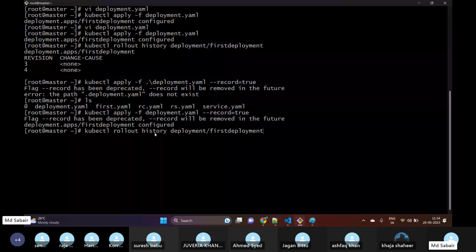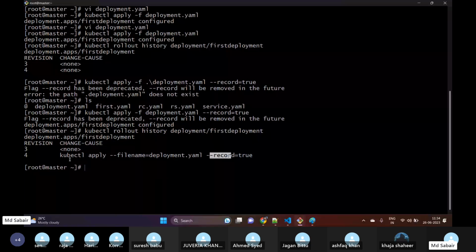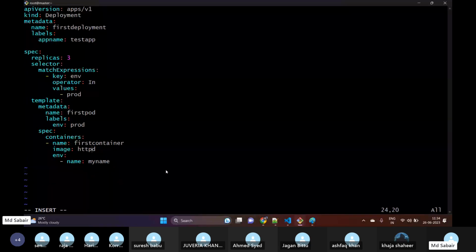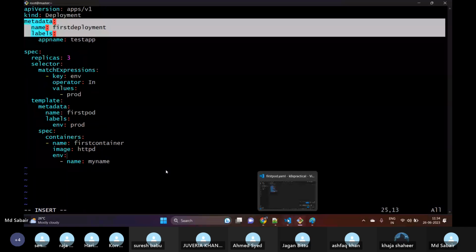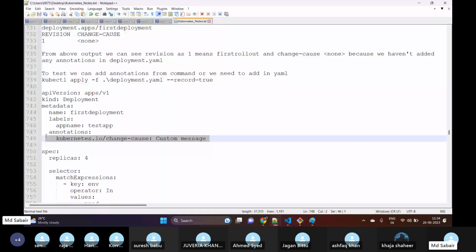But even this is not what I was looking for; I just wanted to show how we can get a custom message. What I need to do is make changes in my deployment file. Here we have something called annotations under the metadata. Under labels we have annotations, so let me copy that.